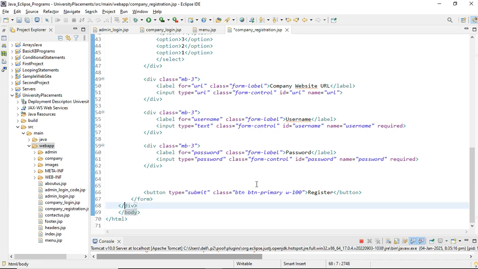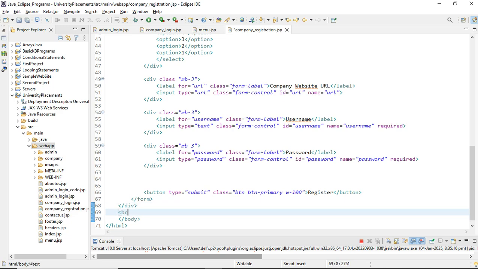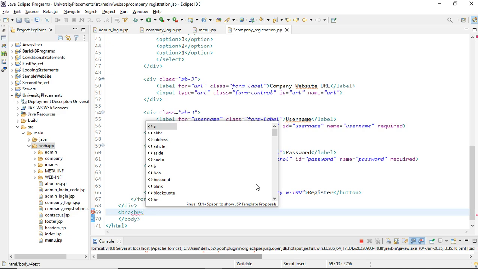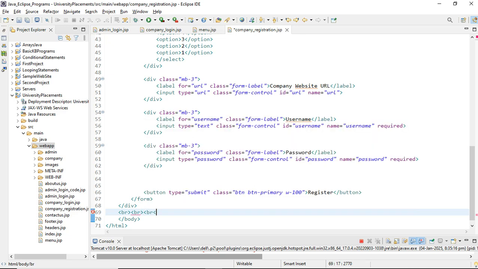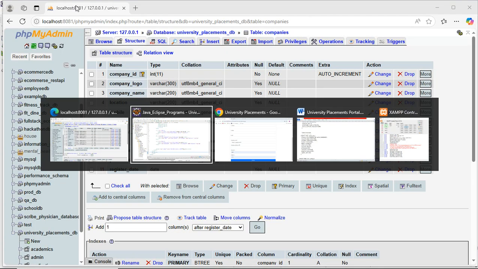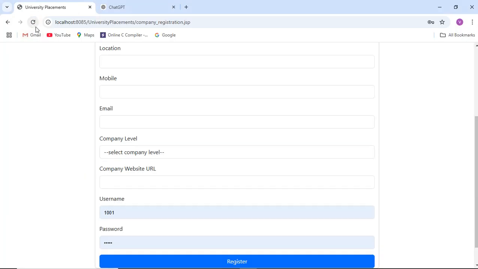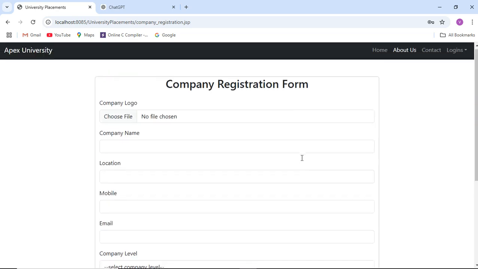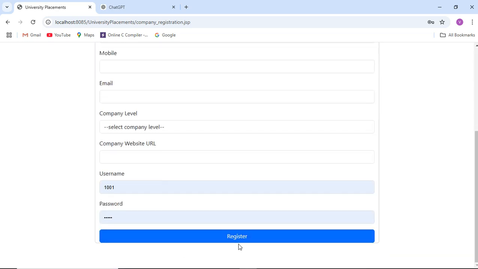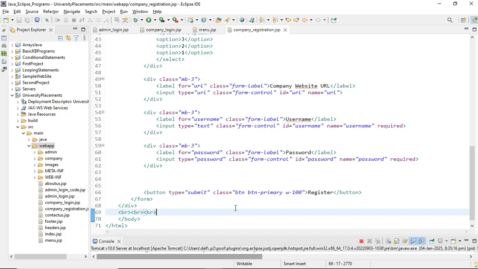Now after this particular division I give some break. Some break lines I'm going to give so that it will create some space. Now I save it, go here, refresh it. Now this is fine. The size of the registration button also you can decrease, that depends upon the width you have to apply here, but let it be.